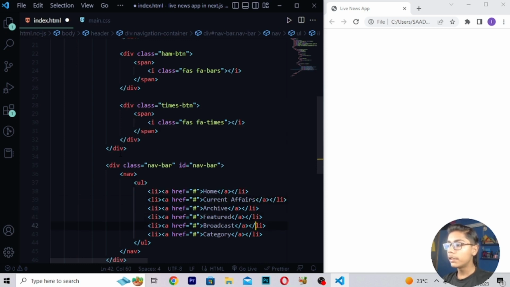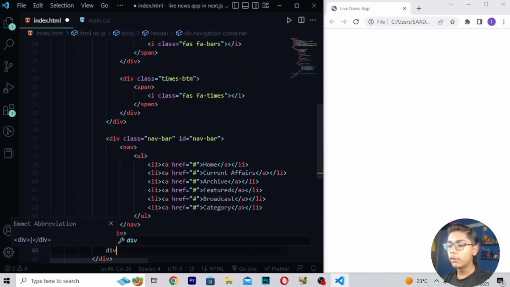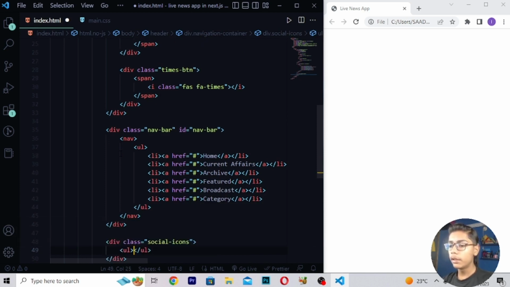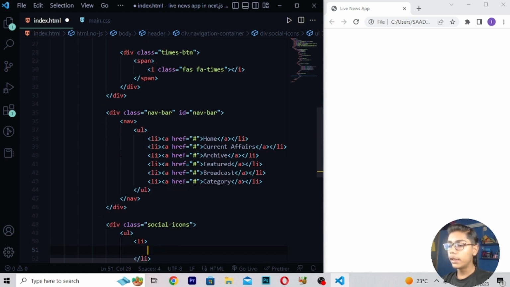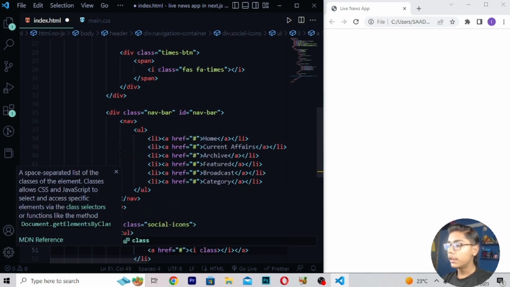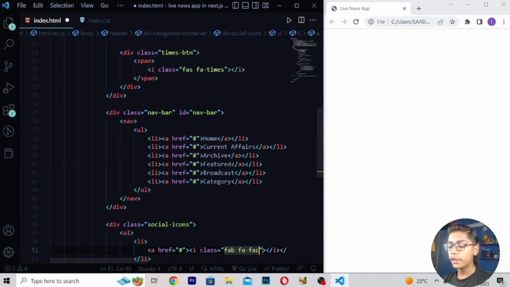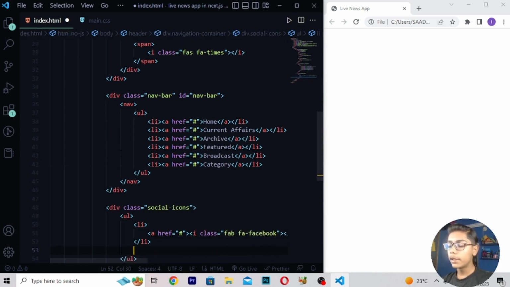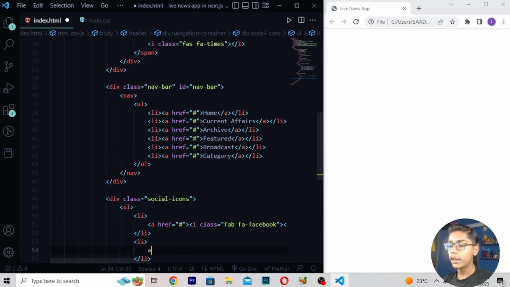Now here when you've written this thing, I will be moving down right here div class social, and then here I'll be writing icons. Now you have to write ul. Then here I'll be writing li tag, a tag. Then you have to just write here i tag class, and then here you have to write fab fa-facebook. Then when you've written this, here I'll be now writing li a tag. Then I will be writing i tag class. Then here I will be writing fab fa-twitter.